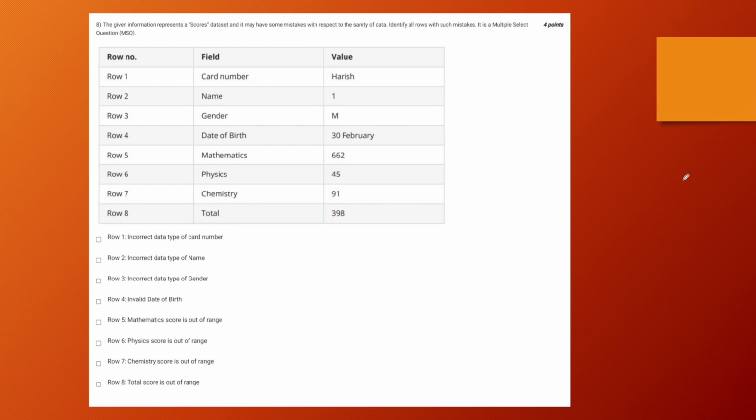So anyways, let's go on with row 1. Row 1, the field says card number, but the value given is Harish. Does that make sense? Because the field expects a number, but we have inputted a string, right? So definitely that's not correct. So row 1 does have an error. We have found an error, but let's mark it for now. And let's move on to row 2.